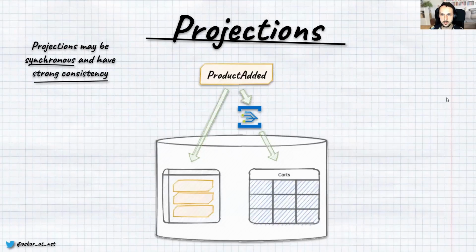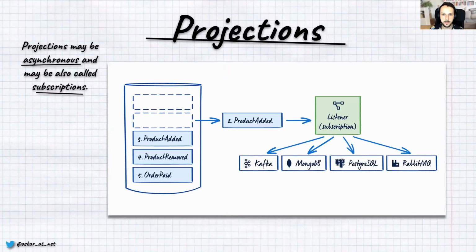Projections can also be synchronous. They don't need to have eventual consistency. So for example, if you are using event sourcing, then you could wrap the event append and projection applied within the same transaction, and then either the event is appended and the read model is also updated in the same transaction, or nothing has changed.